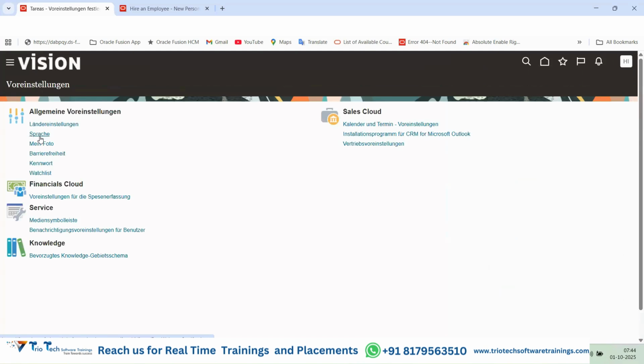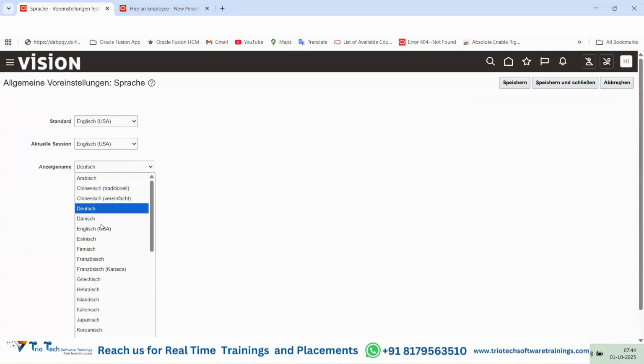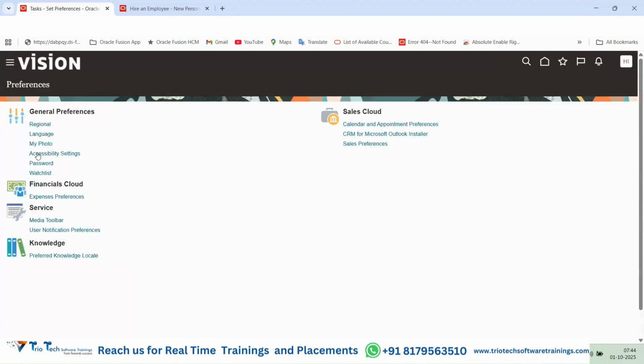Then let me go to preferences and keep it in English. Okay. So while you are logging in, if you forgot, you can do it here. Whatever you change is up to you, not for everyone in the system. Okay, the preferences you are setting up, team.